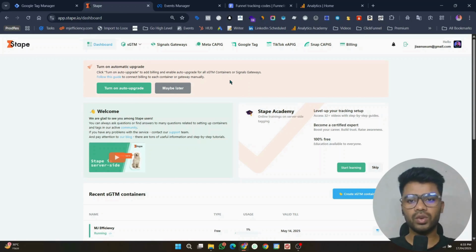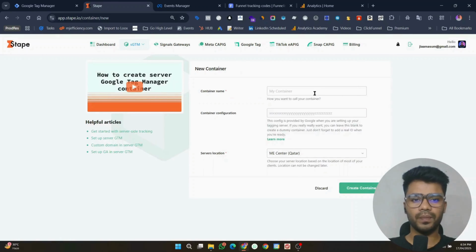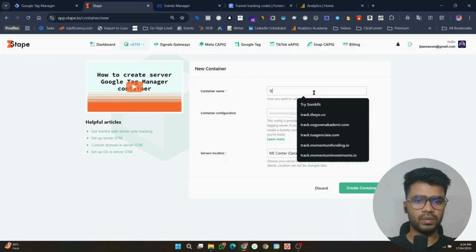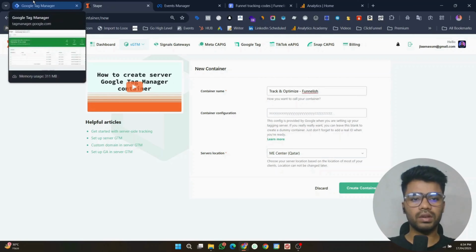So I will be showing how to configure your stape server for your GTM or for your Funnelish funnel. You just need to come to this domain, stape.io, and then sign up. Once signed up, you can create your server. Okay. Now I would go to SGTM and create a new container, a GTM container, and the name would be Track and Optimize Funnelish. With this, you get 10,000 requests free each month.